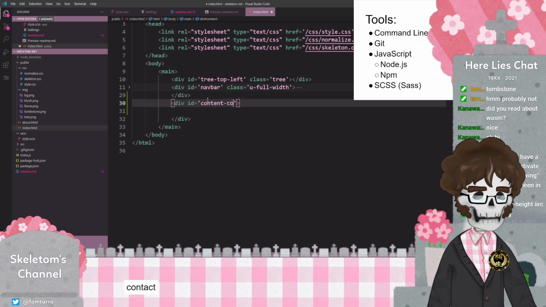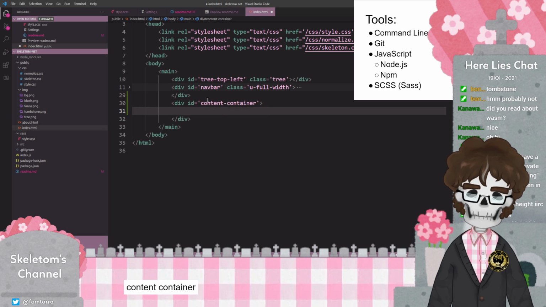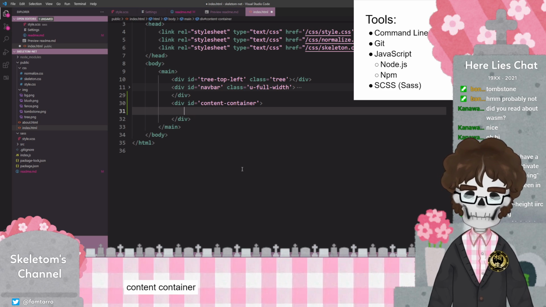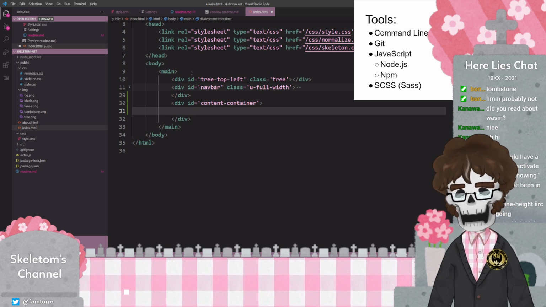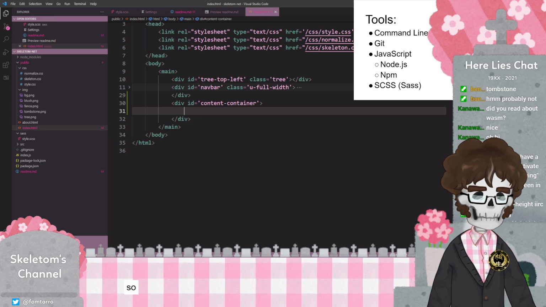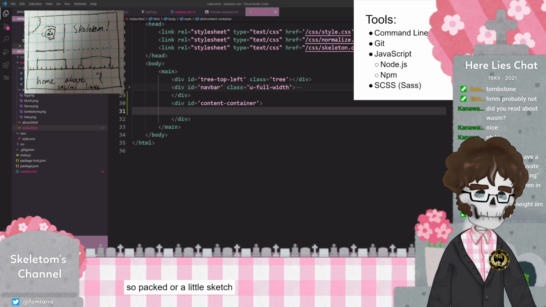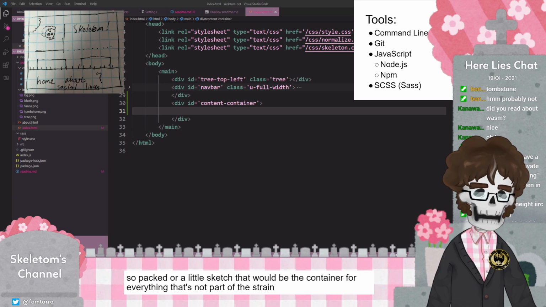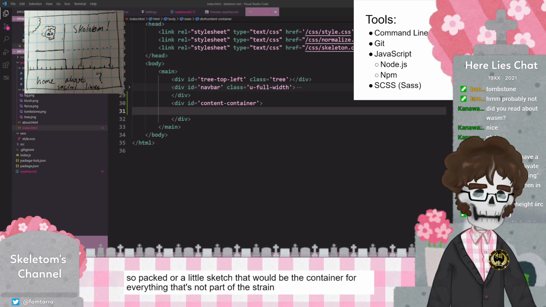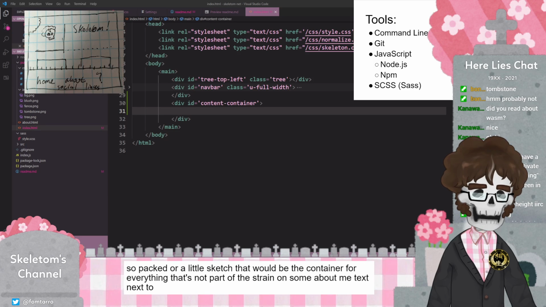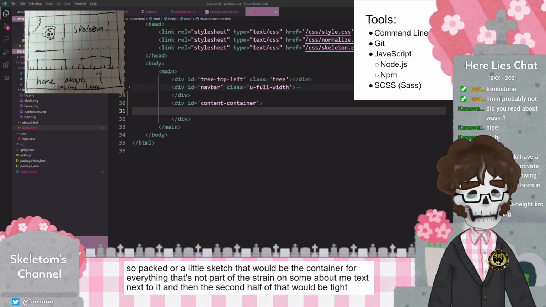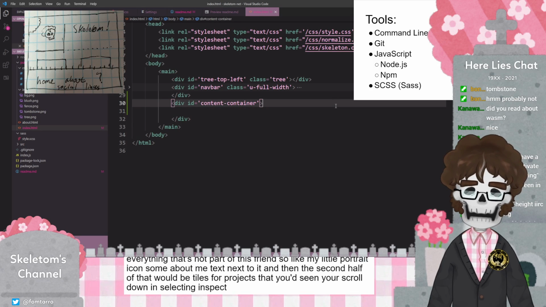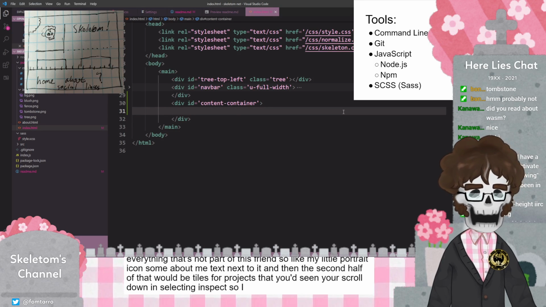Content container. All right, yeah. So back to our little sketch. That would be the container for everything that's not part of this frame. So like my little portrait icon, some about me text next to it, and then the second half of that would be tiles for projects. You scroll down and select and inspect. So let's see.